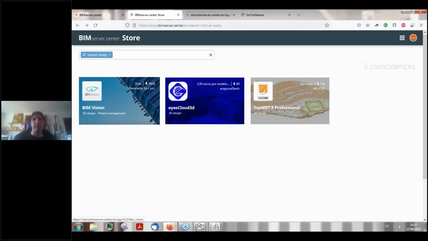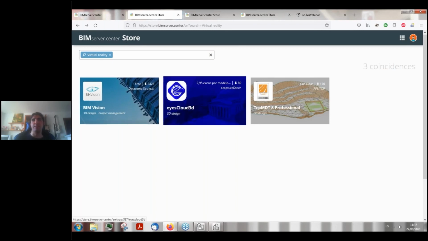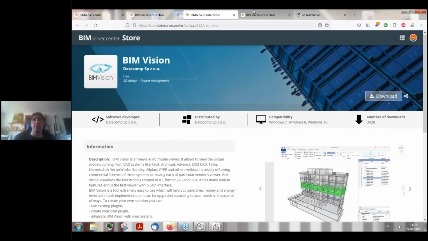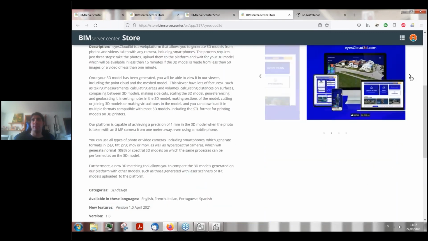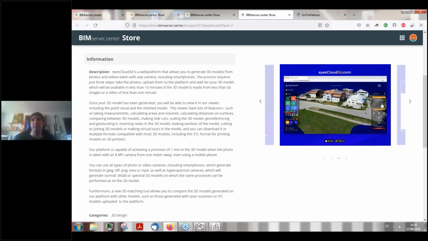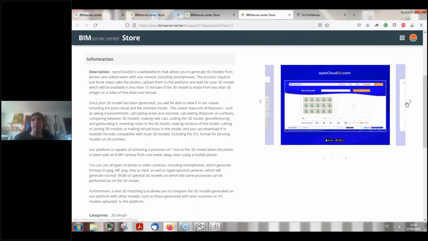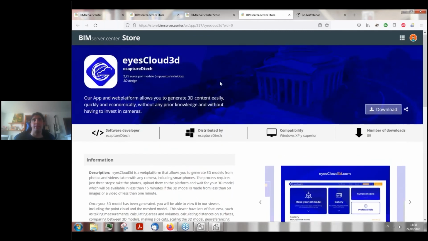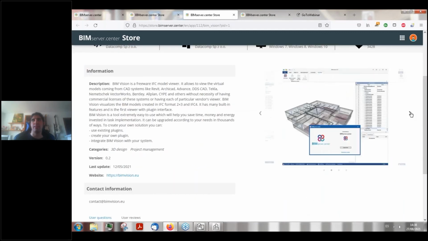Here, as you can see, we have many third-party applications because you have to bear in mind that BIMserver.center is a store for many different producers. It doesn't have only applications made by CYPE, but we also have applications made by other companies, as you can see here. And you can use these kinds of software made by third parties or the ones made by CYPE to share your programs in an augmented reality or virtual reality headset, as you may imagine.